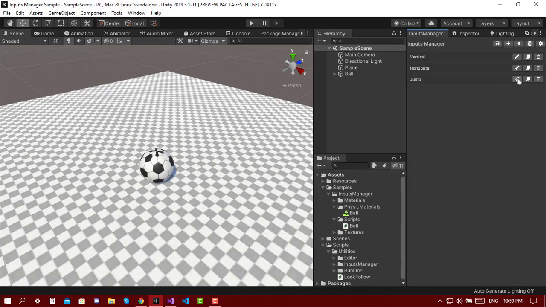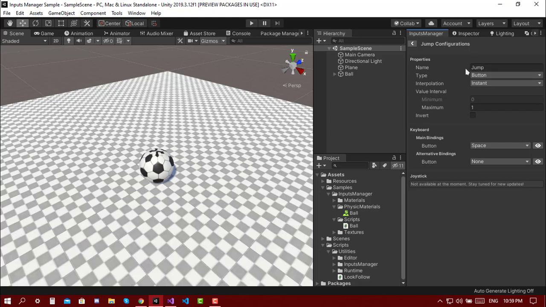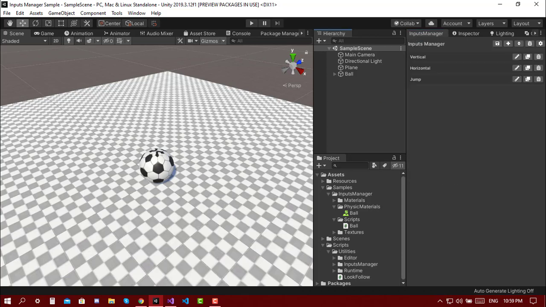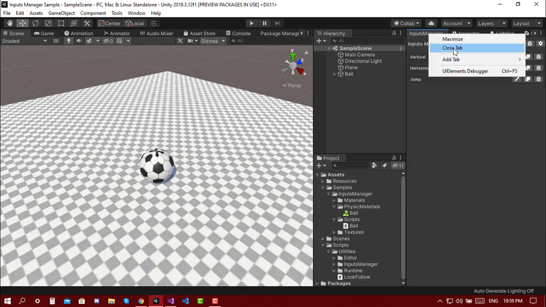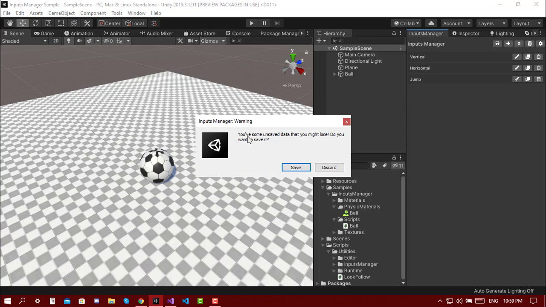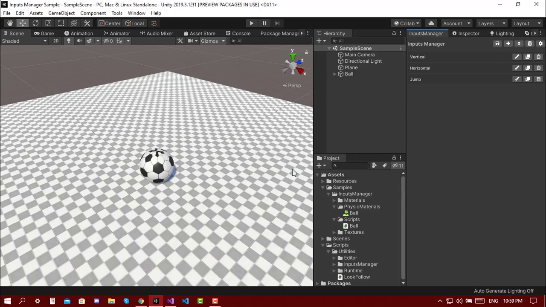Okay, thank you. Now if we go to edit, we have a jump input with a type of button, the interpolation is set to instant, and the bindings are set to space, and the alternative is none. Pretty good. Okay, now we've set our inputs. Now let's hit save. Please do not forget that, else when you try to close this, you're gonna get a message which says you have some unsaved data that you might lose. Do you want to save it? Yes, indeed. Thank you.